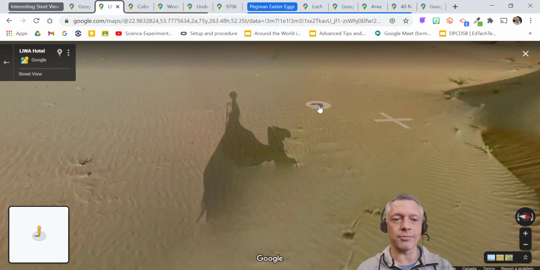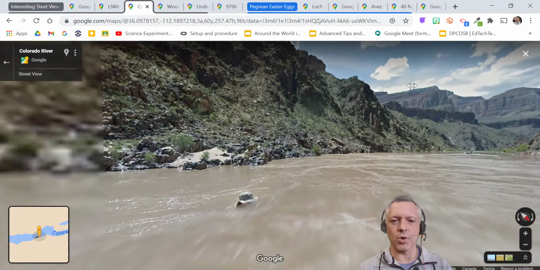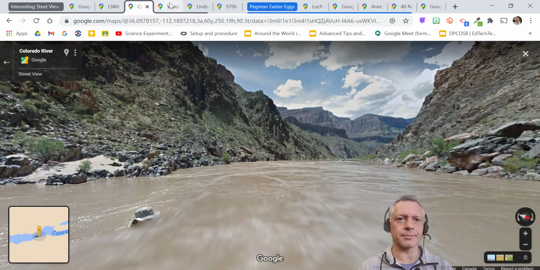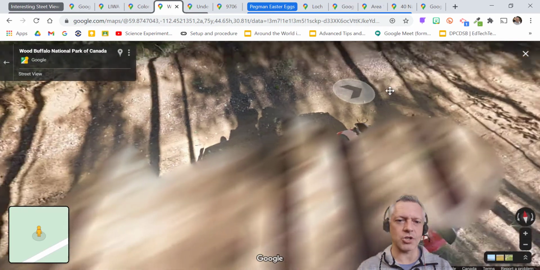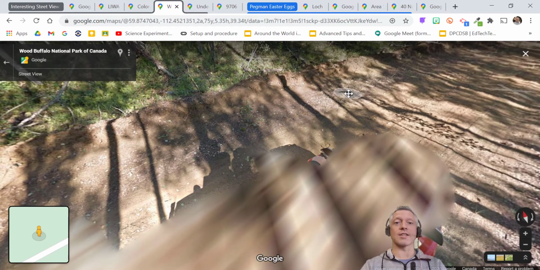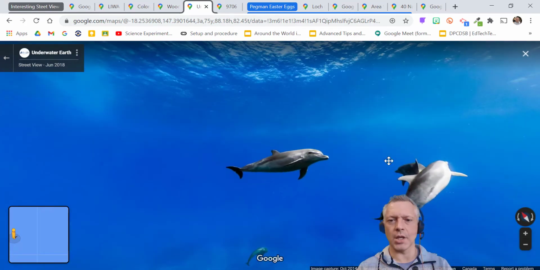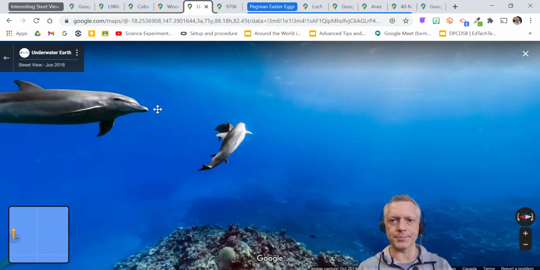This one's a camel in United Arab Emirates, I think. Here's one on the Colorado River on a boat. Here's one in Wood Buffalo National Park in Canada, which has a quad. And Google has actually done a street view of every national park in Canada. You can even go underwater and swim with the dolphins in Street View.